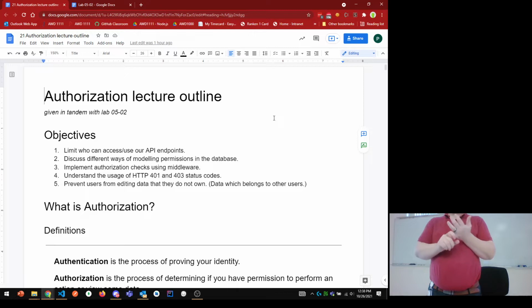We're also going to look at how to implement these authorization checks using middleware. That's an important thing. We've started talking about middleware. We've got a few custom ones we've built at this point, like valid ID, valid body using Joi, and one we recently added for authentication. Now we're going to add a bunch of variations for authorization.